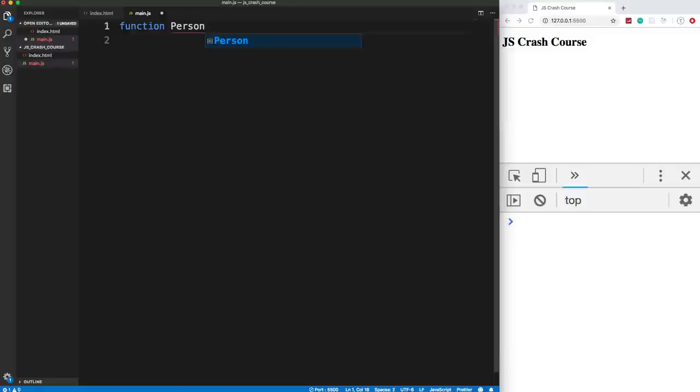So we're going to say function Person with a capital P. When you create a constructor function, it should start with a capital. And as far as parameters, you want to pass in the properties you want to be able to set. So let's do firstName, lastName, and let's do dob. Now, when we pass these in, we want to set them to properties of the object.